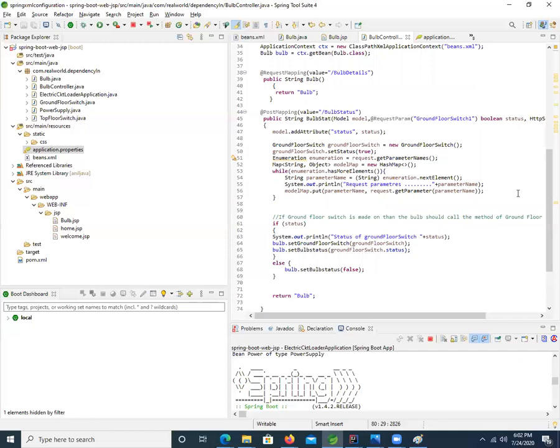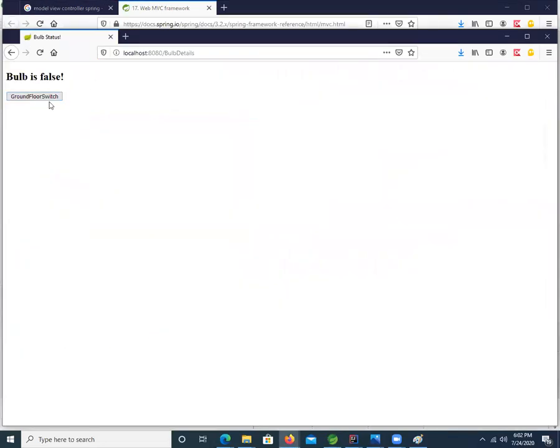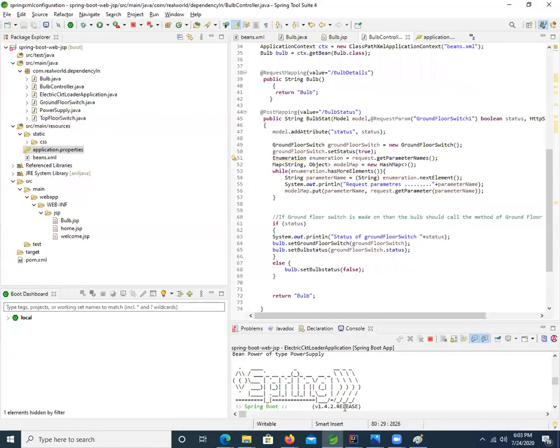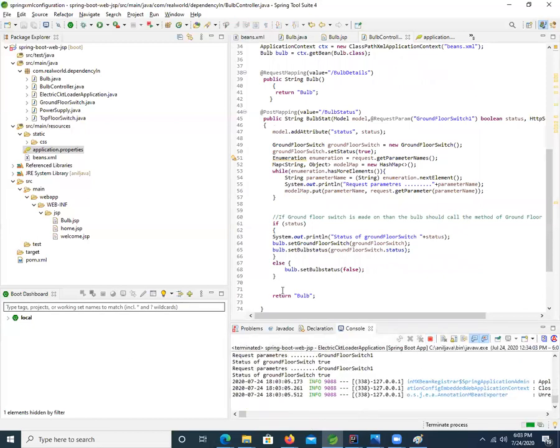So far, so good. Let me revisit again what I told. We're going to have a JSP where we have a ground floor switch. As soon as I press the ground floor switch, the bulb should become on. So far so good, ready, right? Let's do this.